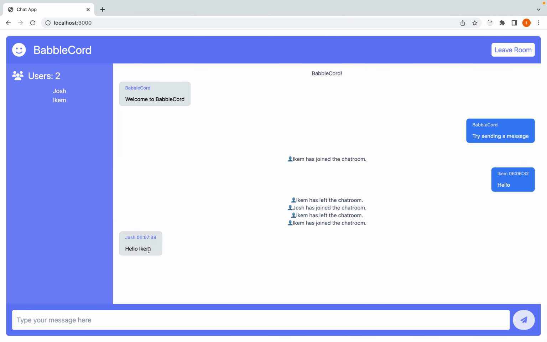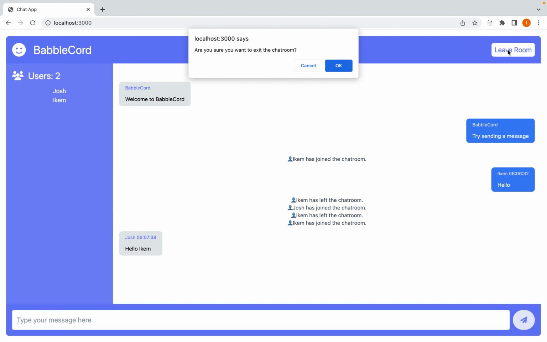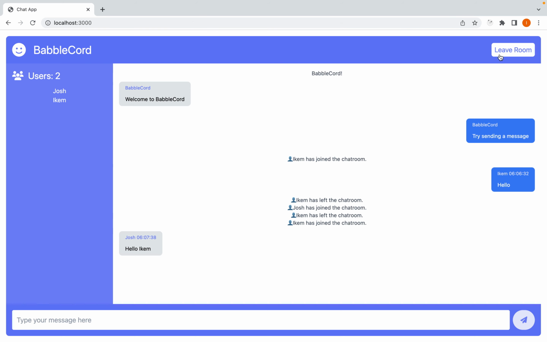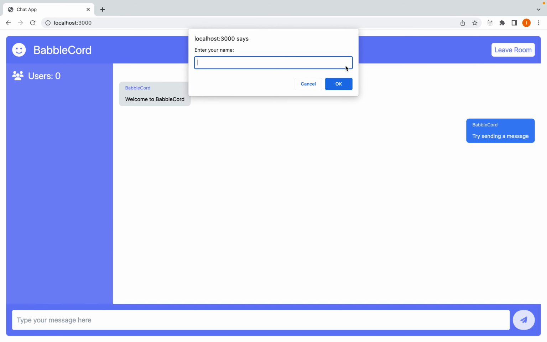Yeah, so I got his message. So, really simple application, not much to it. If I press leave room, it's going to ask me if I'm sure. If I cancel, nothing happens. If I leave the room, I leave the room.